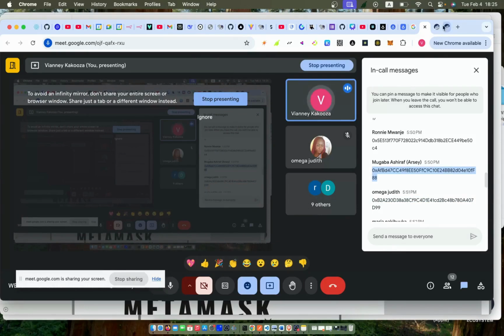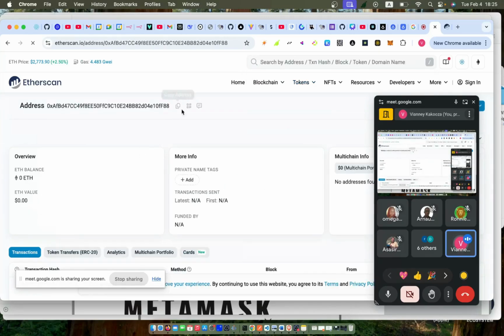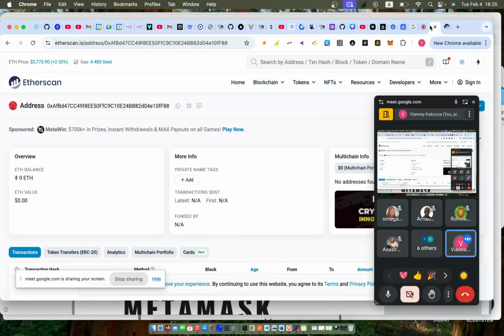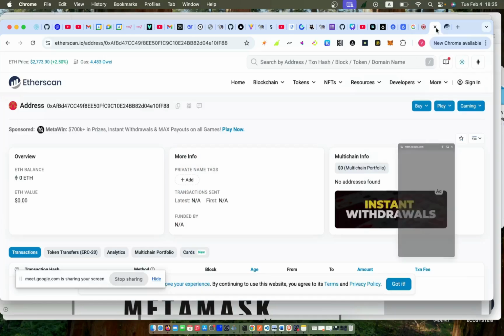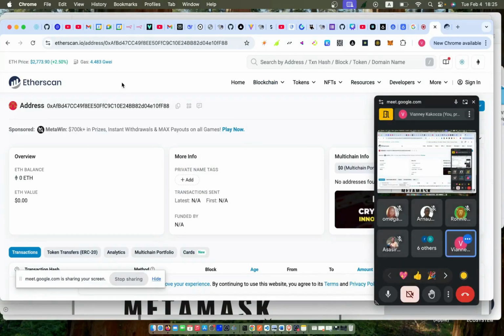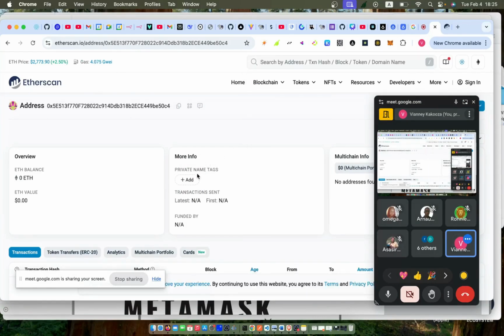You see, even if I have no access to the wallet, I can know that this wallet has balance. So this one has 0 testnet ETH. Hopefully by the time we start, you are having this one as well. No transaction yet.